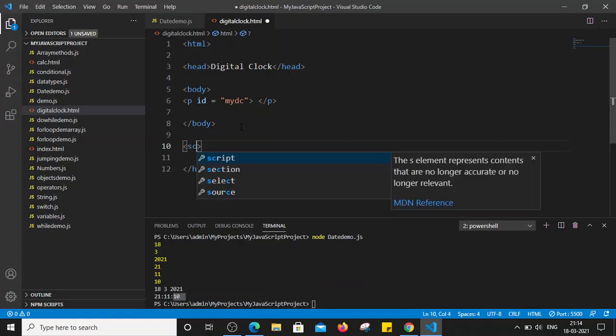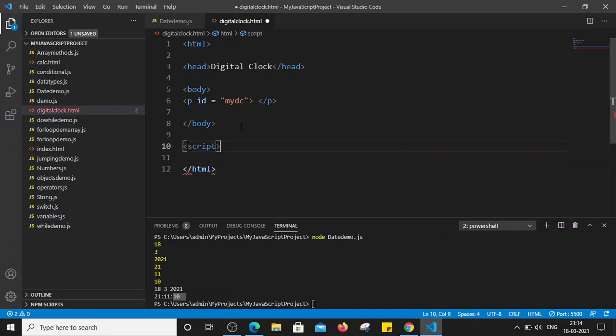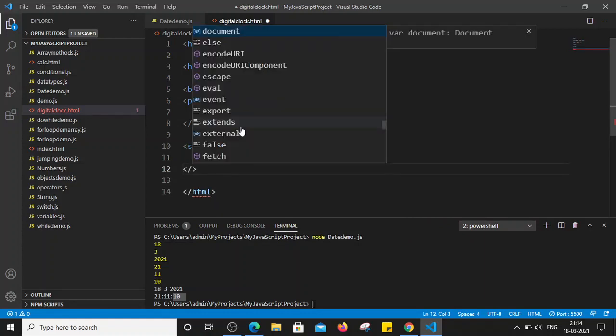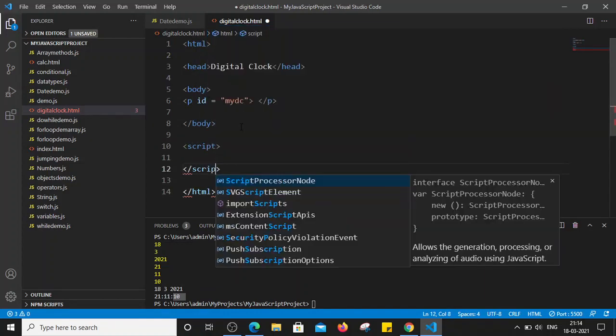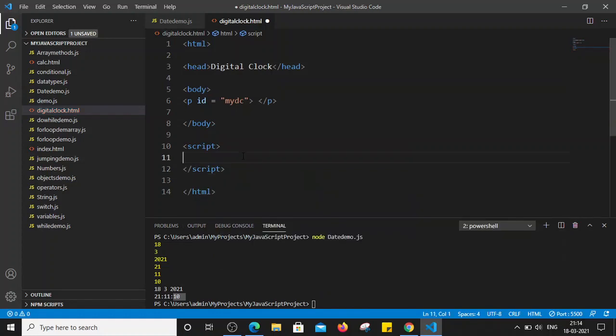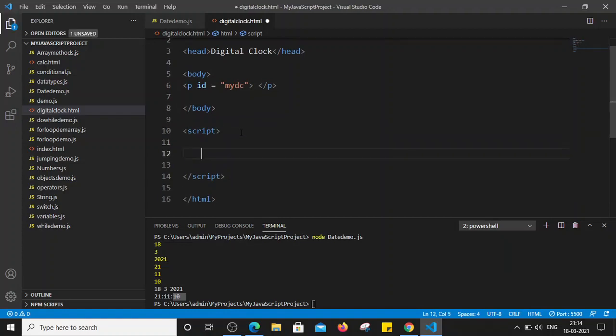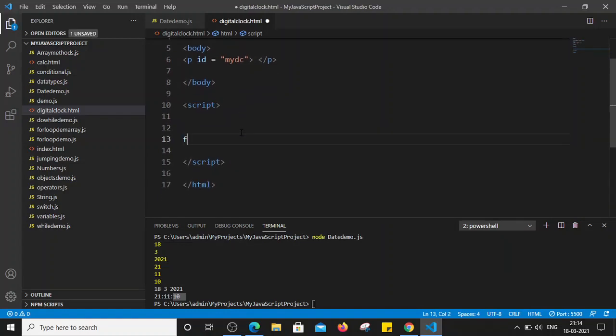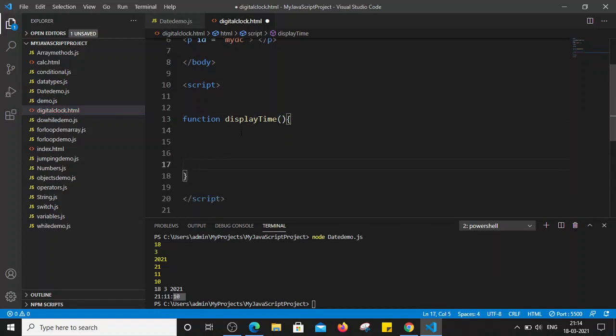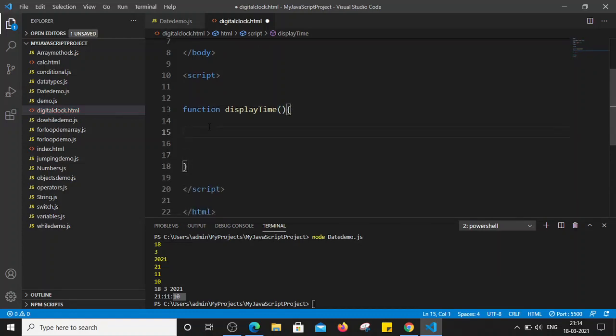So after body, I am just adding one tag, our script tag, and closing of script tag, and we can write our JavaScript code within this script tag, right? So I am just going to create one function first. Let's name that function as display time. So we have created one function display time.